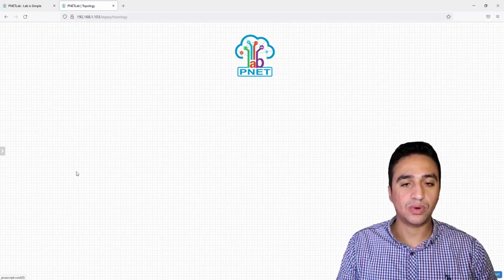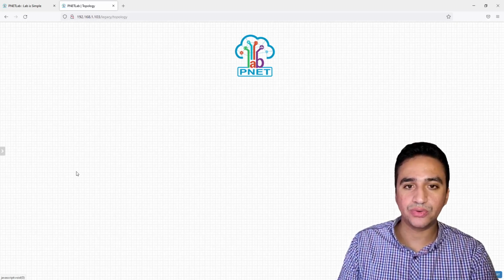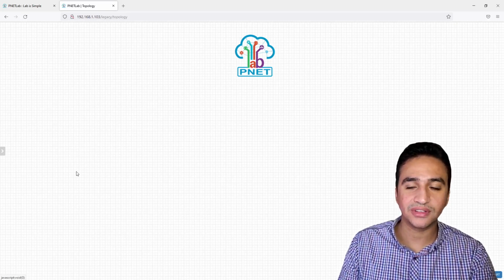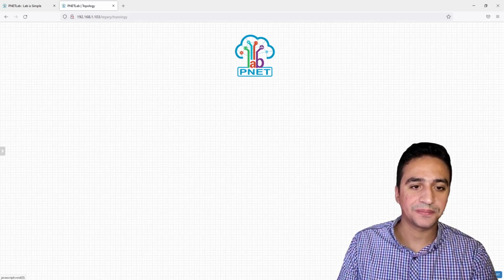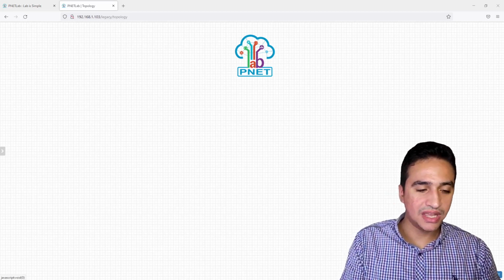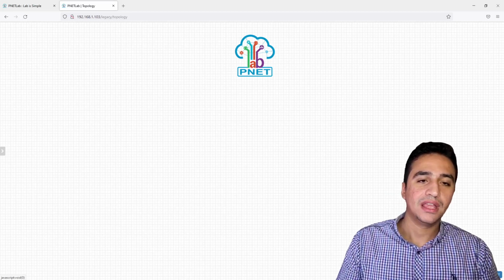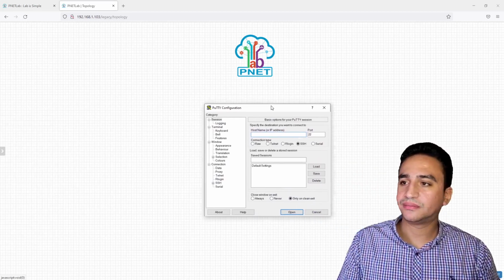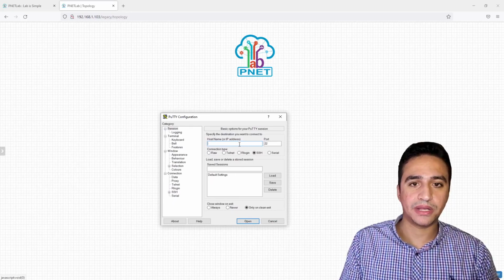What I will show you now is a simple trick that will allow you to get whatever images you want in a very fast way. What you need to do this time is to open an SSH client on your machine. In my case, I will use the PuTTY client.